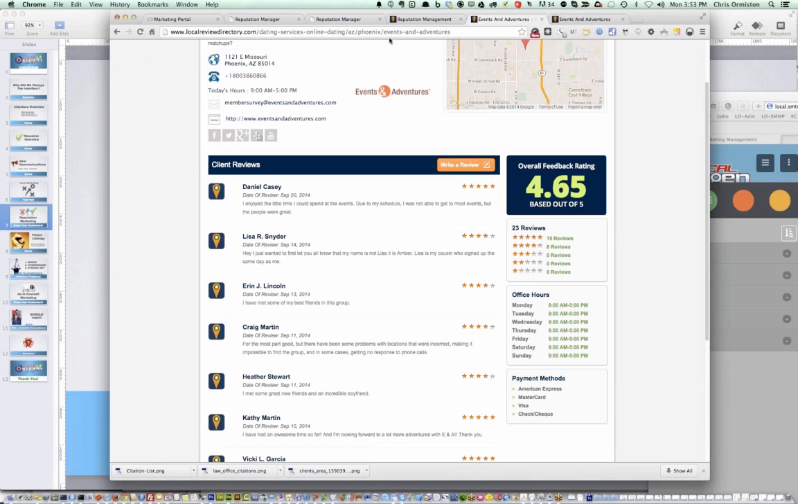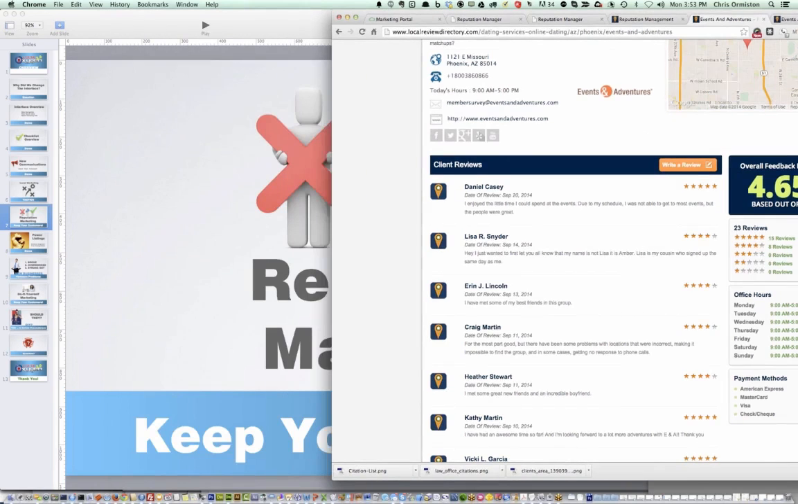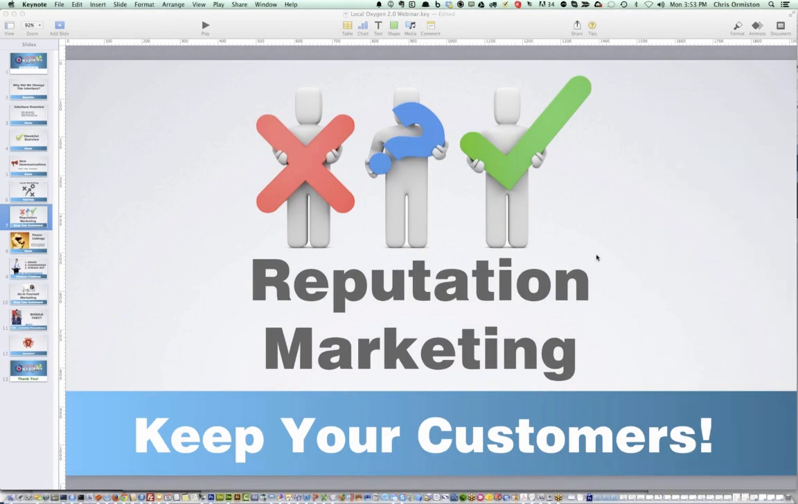So what does that mean? That means if they get shiny object syndrome and want to go to some other company to do something, then they lose all those reviews, because you take them with you, because it's your system. So this is a great way to become sticky with them. So keep your customers and do the reputation marketing. It's good for them, it's good for you, and it's good for business.